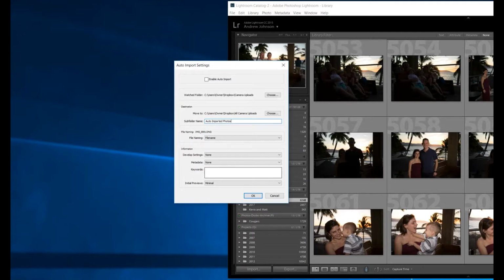It doesn't really matter to us where they are, because once they're in our Lightroom catalog, they'll be searchable and we can do a whole bunch of things with them. That's the power of all this.